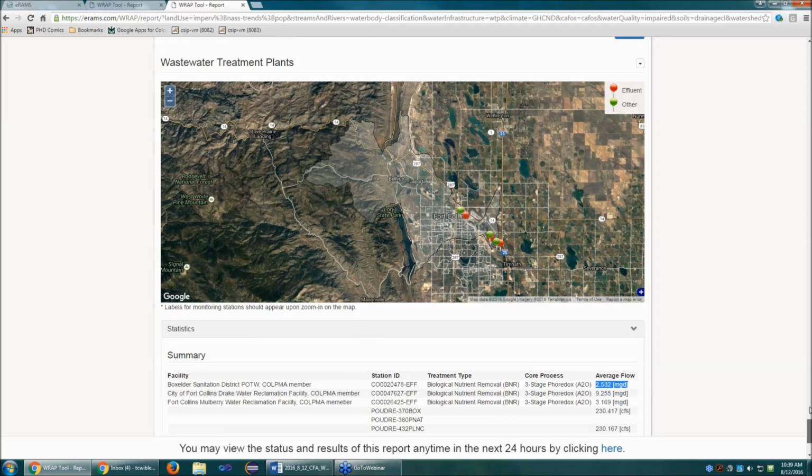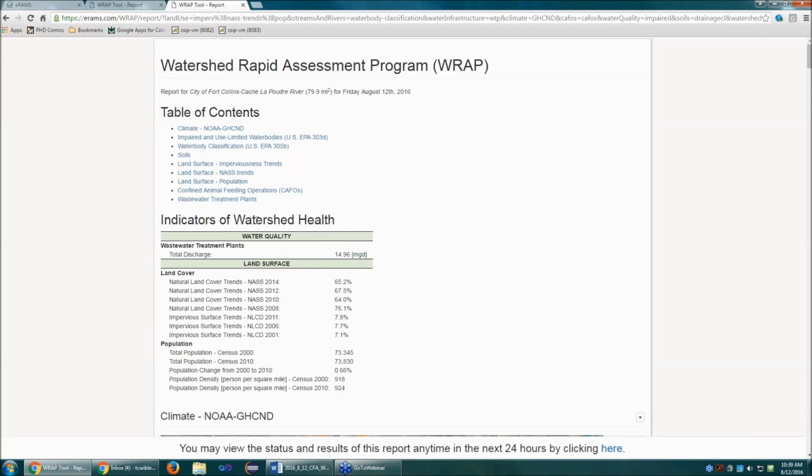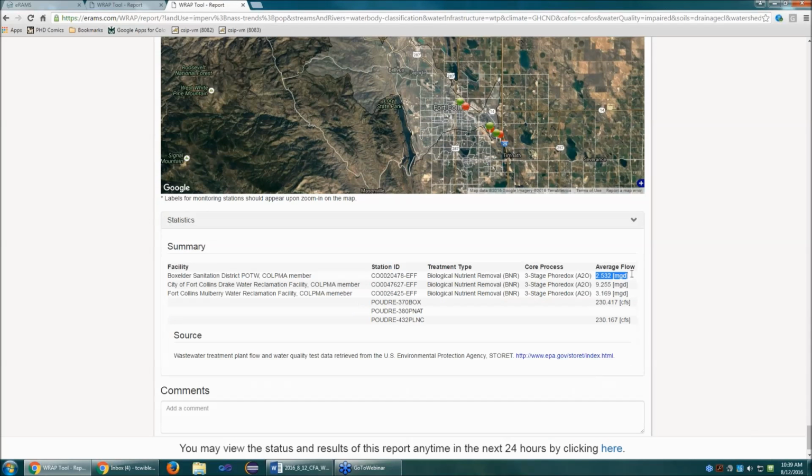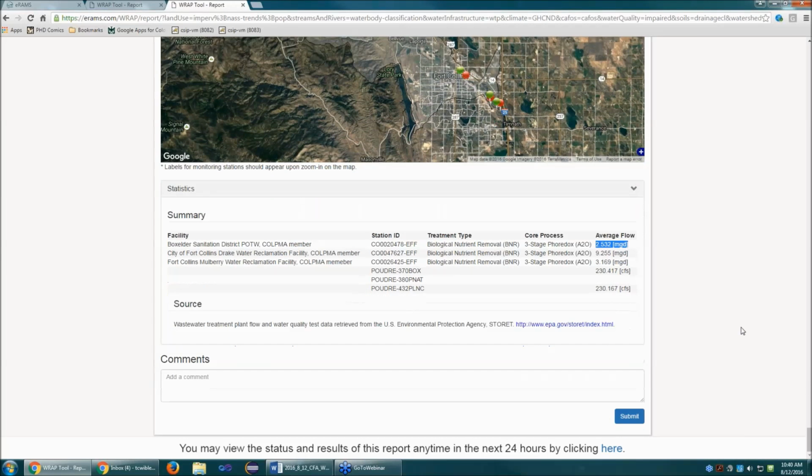So if you notice way back up at the top, one of the indicators of watershed health was the total wastewater plant discharge for this watershed. So we can tell that 14.96 million gallons per day comes from wastewater treatment plants on an annual average basis. So this is annual average flow of observed data. This is not their permitted. This isn't their maximum permitted number. This is the actual observed data. Over the years, the Box Elder Sanitation District has discharged roughly 2.5 million gallons per day on average in the recent past for 2015's data.